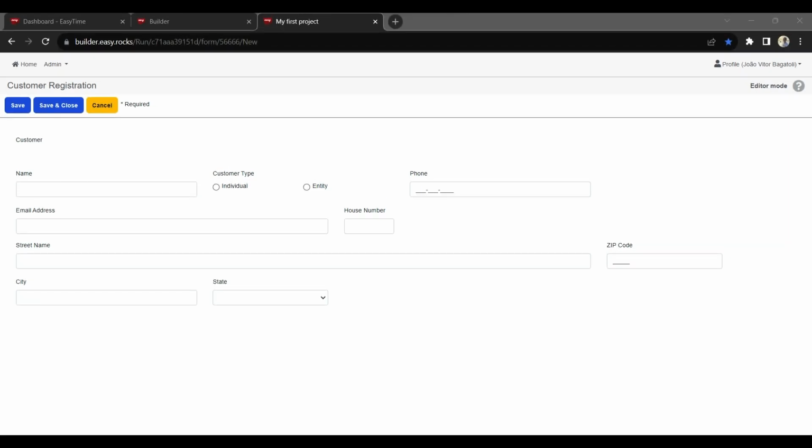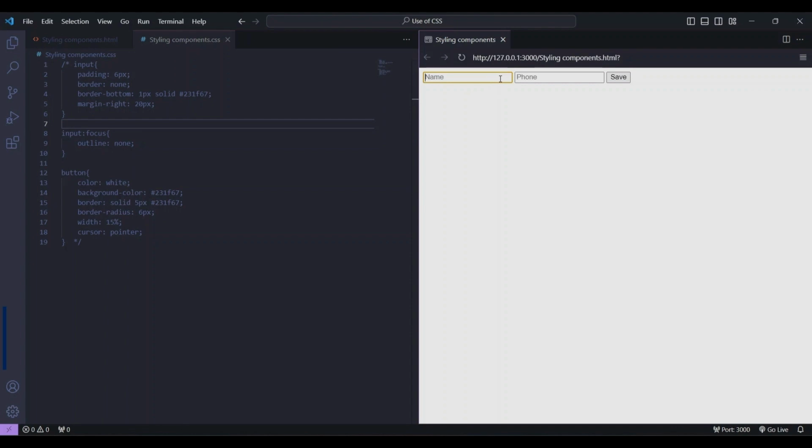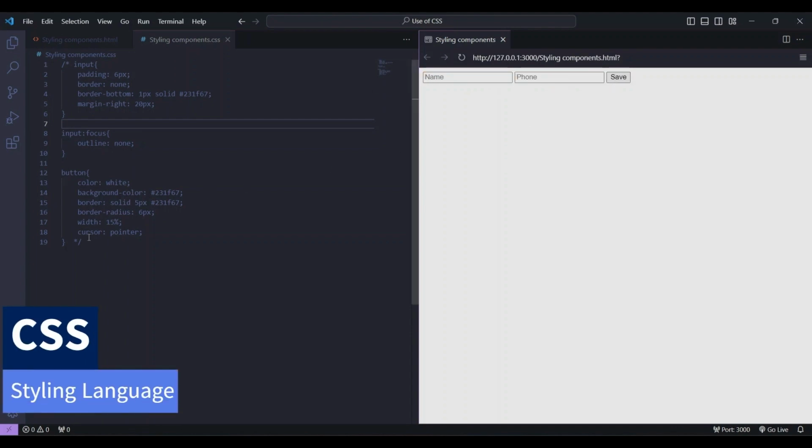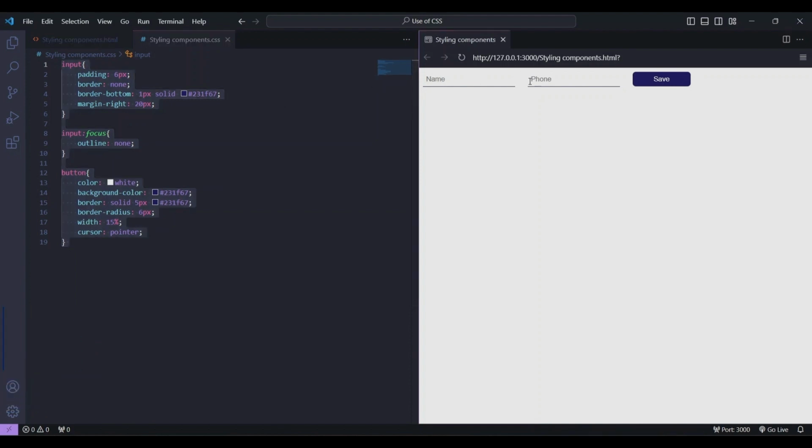In this video, we will wrap up the creation of our customer registration form. In this final step, we will apply styles to the components and enhance the application's design. We will use CSS, a styling language that allows us to customize the components and layout of the application.